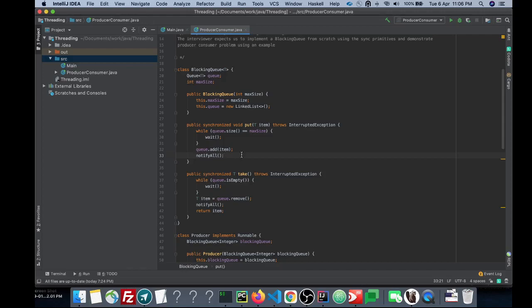Both these methods are synchronized methods, because anyone trying to access the queue needs to lock the queue for synchronized access. The initial condition is that when the queue is full, we cannot put any elements into the queue, so we have to wait. That's why, while the queue size is full, we have to wait. Once the queue is free and its size is not equal to max size, then we can go ahead and add an item to the queue, and after that we notify all the waiting threads that the queue size has changed.